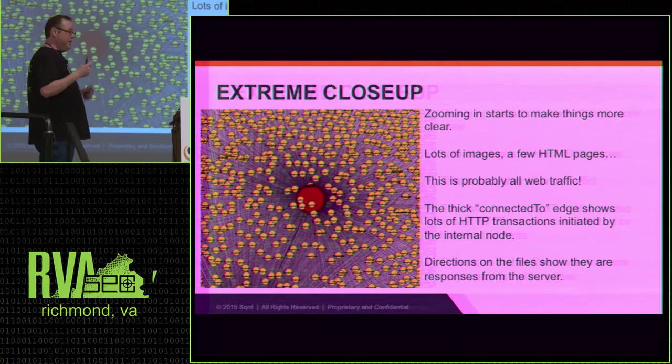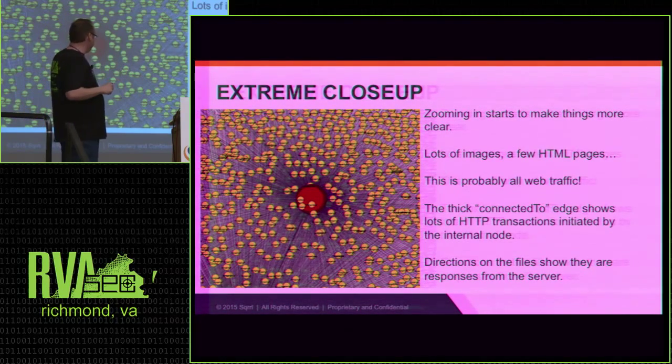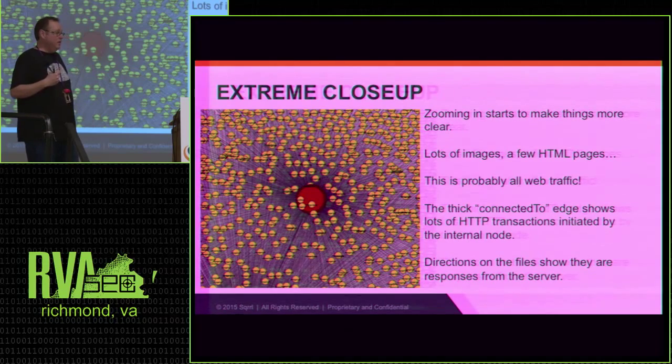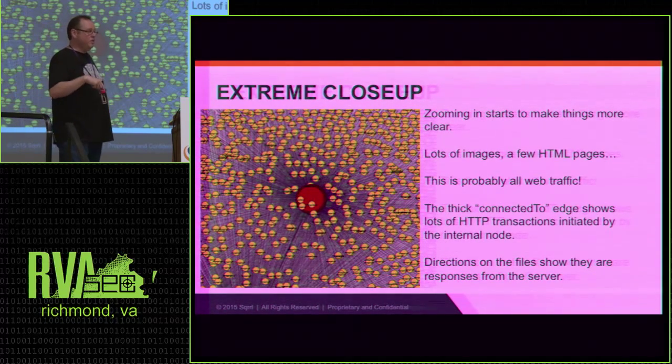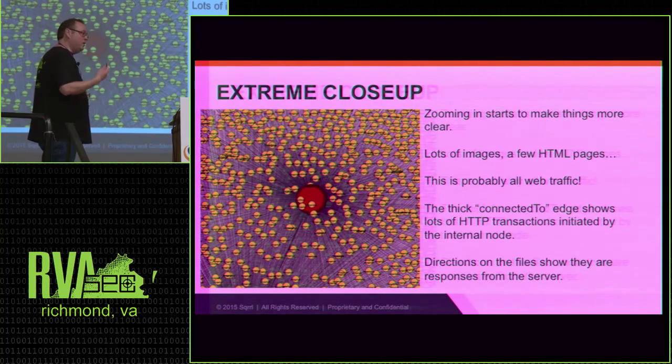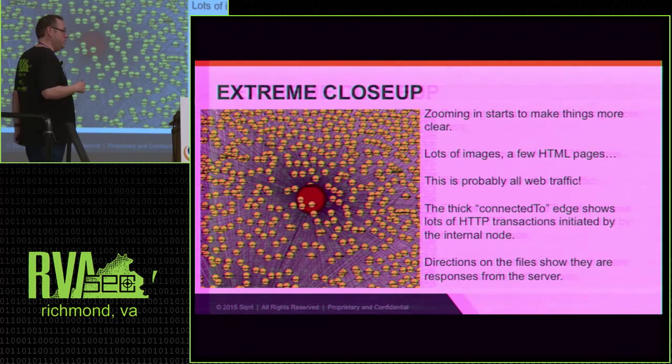Now, that really thick connected-to edge that we saw was showing that the internal host made a lot of requests to the external host. You can't see it on here, but the arrows on these are all going the opposite way. So that's showing not that the internal host is sending a lot of data out, it's actually sending a lot of requests but fetching a lot of data, which is pretty normal for HTTP requests. So right there, that's good.